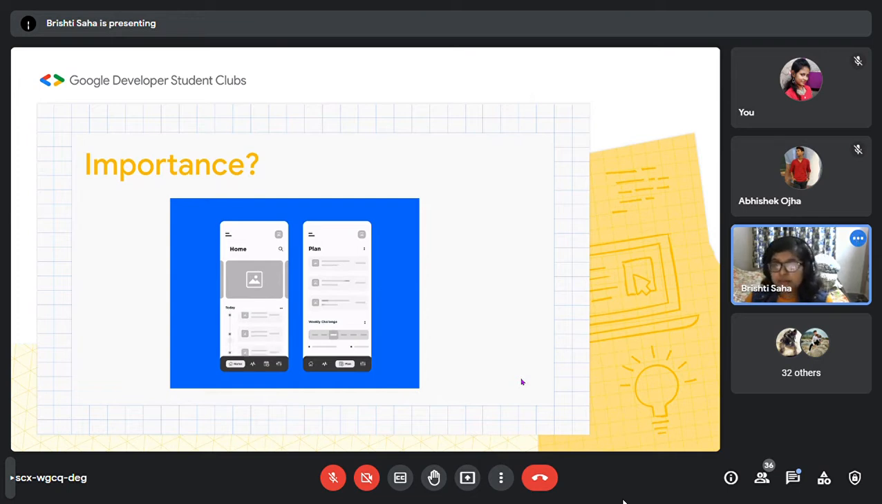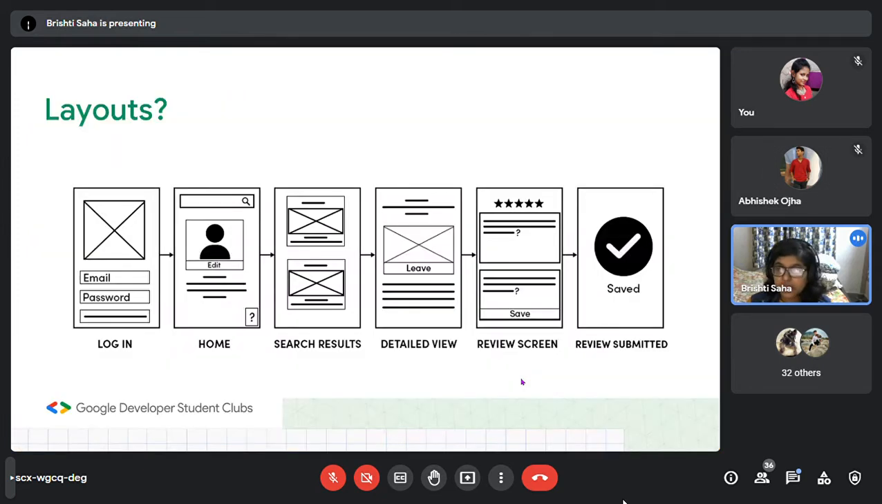Is it clear up to here? Like the importance and what wireframes are? Yes, yes. Okay. So we can come to you, Deepak. Deepak, please tell me again what is a wireframe? Actually, I joined late, so... Okay, okay. Yeah, the same thing here.